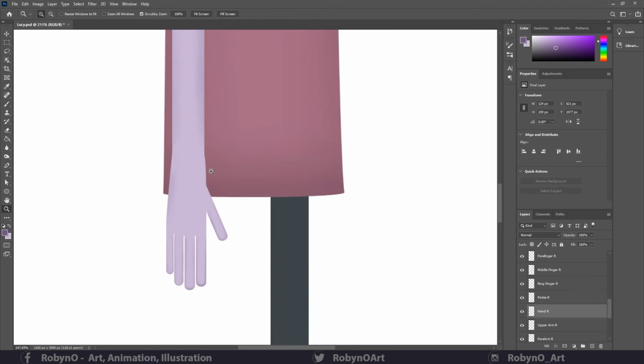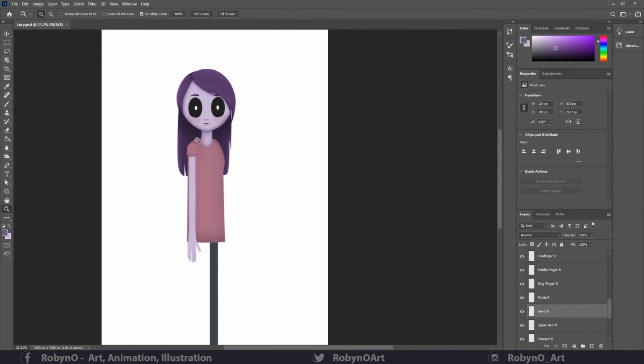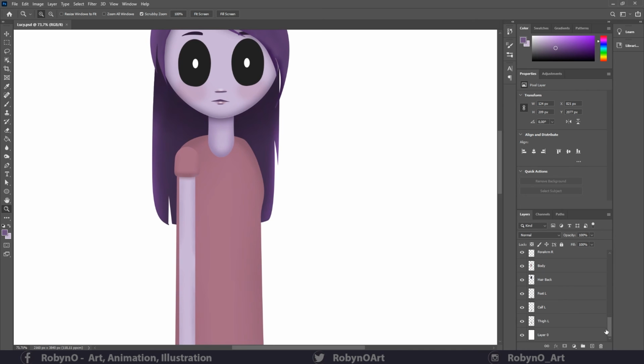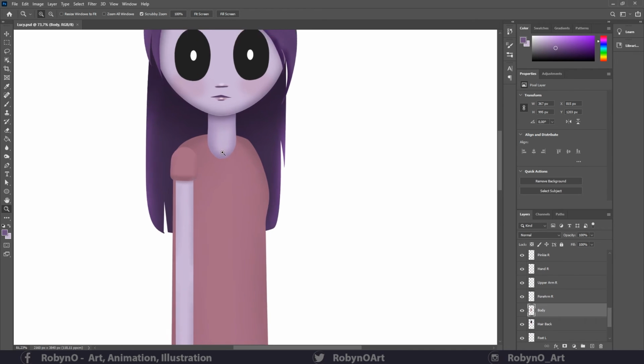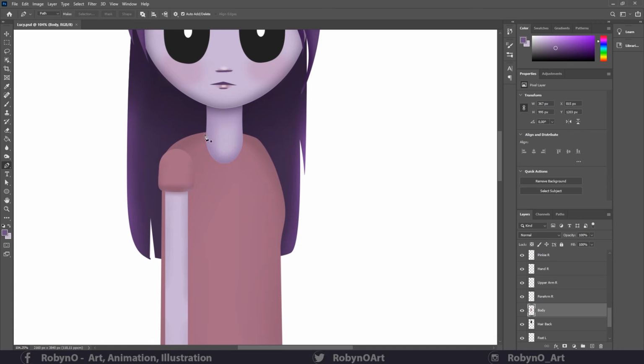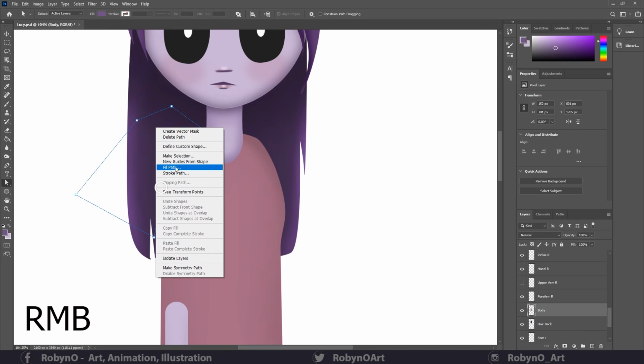Okay, now I'm still not happy with how her back looks quite big still, so I'm going to go and just tidy that up a little bit. I'm going to turn off the arm layers here so I can see what I'm doing. I'm going to make that selection and then delete.